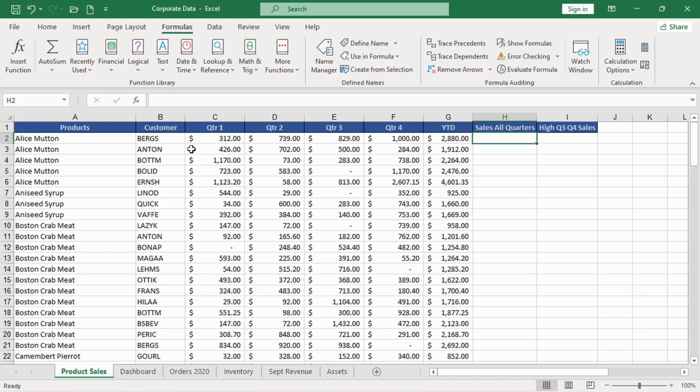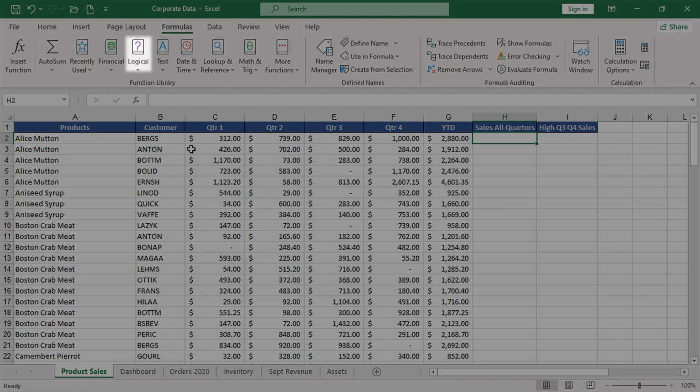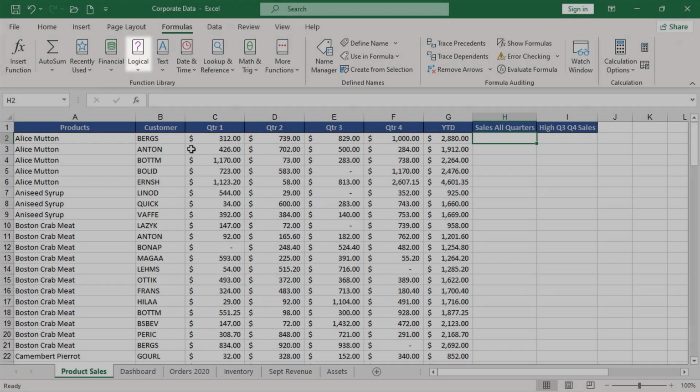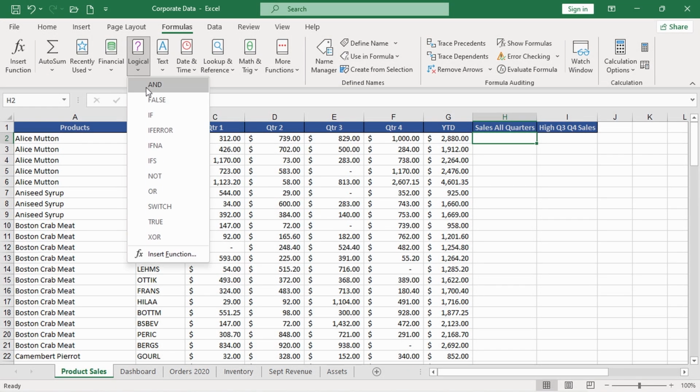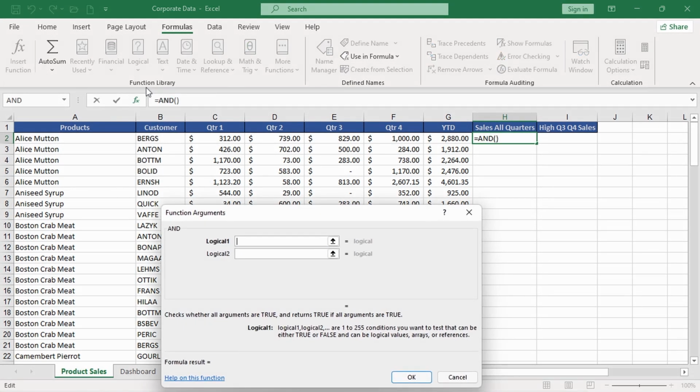Let's take a look. These are logical functions, so you'll find them in the logical category, and we're going to select AND. And now there's a function argument box. You'll see a place where we can start putting in the logical test. We're going to use those same comparison operators we used with the if statement: greater than, less than, equal to.